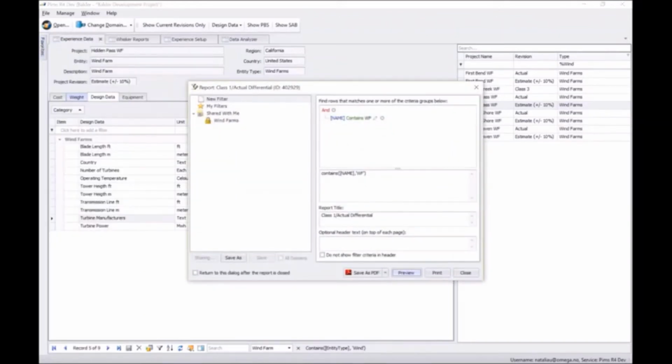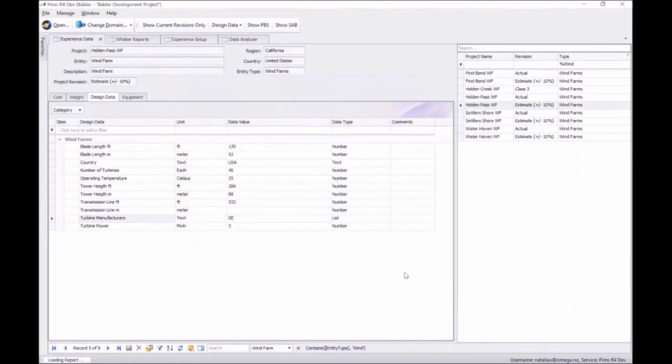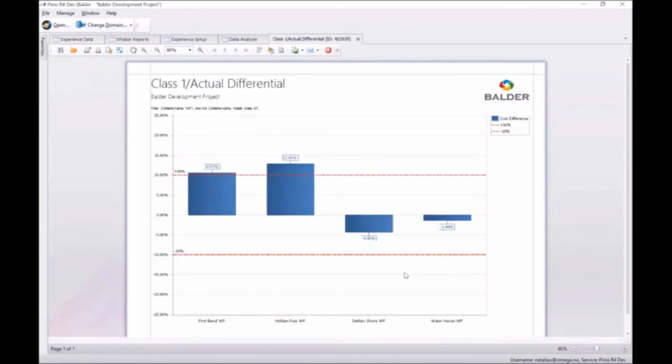Okay, so what happens here, Pims pulls out a pop-up window, and this is simply just to filter. In my case, I'm looking at my wind farms. Okay, once I have that, I'm going to go ahead and preview. And then automatically Pims, very nice to have everything all pretty for me, my report chart right here.